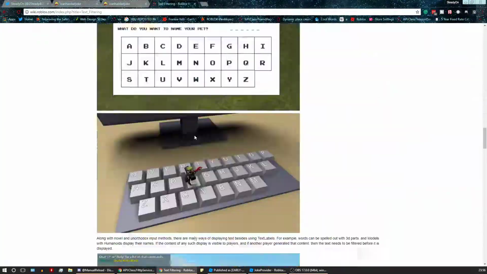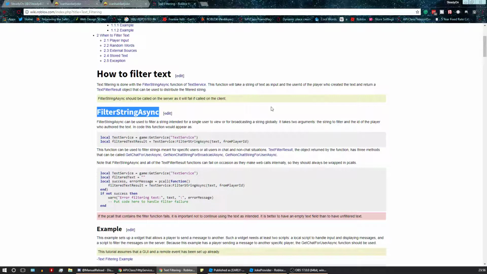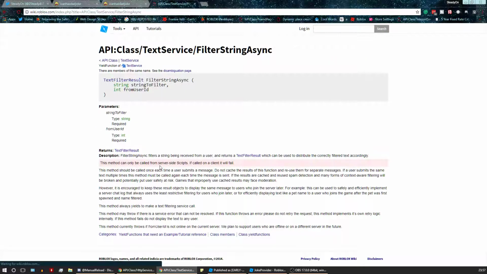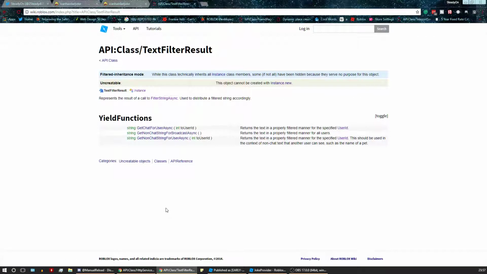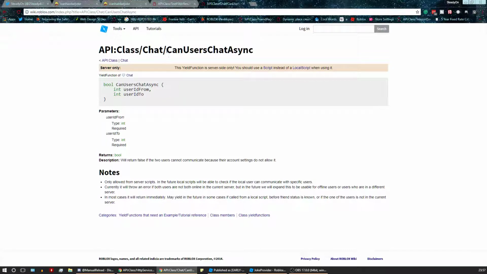I don't know why that's happening. Is there documentation on this on its own? Filter string async. Is there only one tutorial? Here we go. Text service. Okay, what does it return? Text filter result. What is that? What? I'm so confused. Okay, well, it's very obvious that I have not used this before.